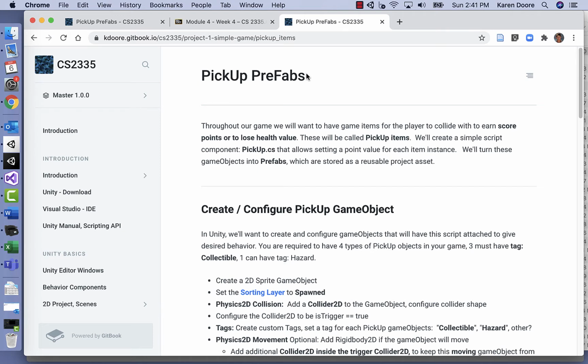So we're going to call all of those things pickup objects. And we're going to learn how to make them into prefabs, which is like a pre-configured, saved game object that we store as an asset. You have to have something turned into a prefab in order to spawn it in a game. So we're going to be spawning these pickup objects.